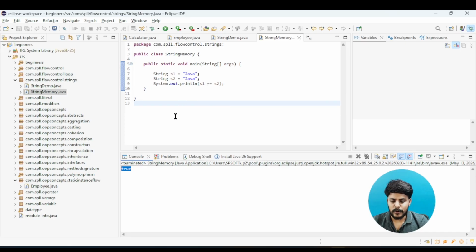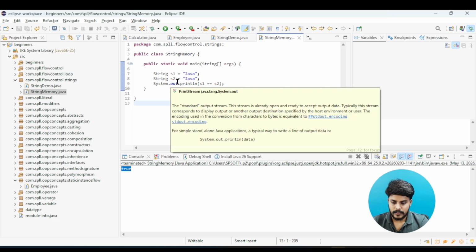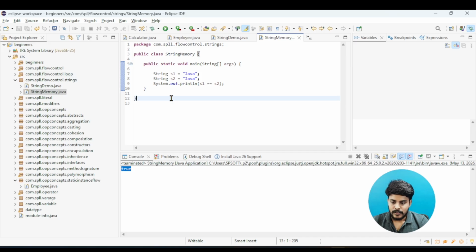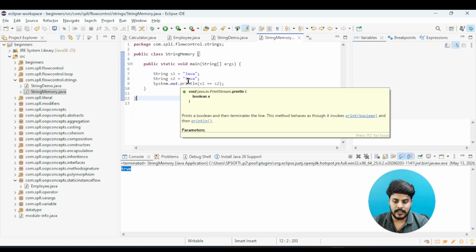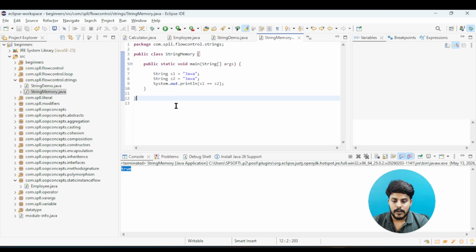Now one important question is, can we directly see string pool in code? No, because Java does not give direct access, and this is actually a good thing because Java handles memory internally and does not allow direct memory access. This makes Java more secure and safer and prevents memory related issues. So even though we cannot see the string pool directly, we can understand it through behavior. We can't see the pool, but we can prove it.